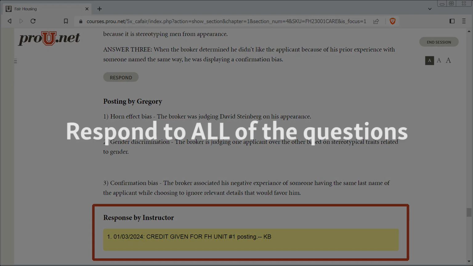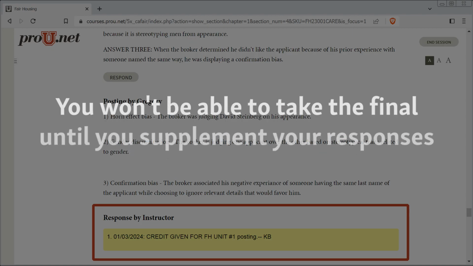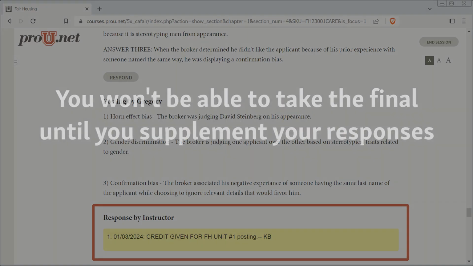It is important that you respond to all of the questions. If you don't answer all the questions, your posting will be rejected by the instructor, and you won't be able to take the final exam until you supplement your responses.